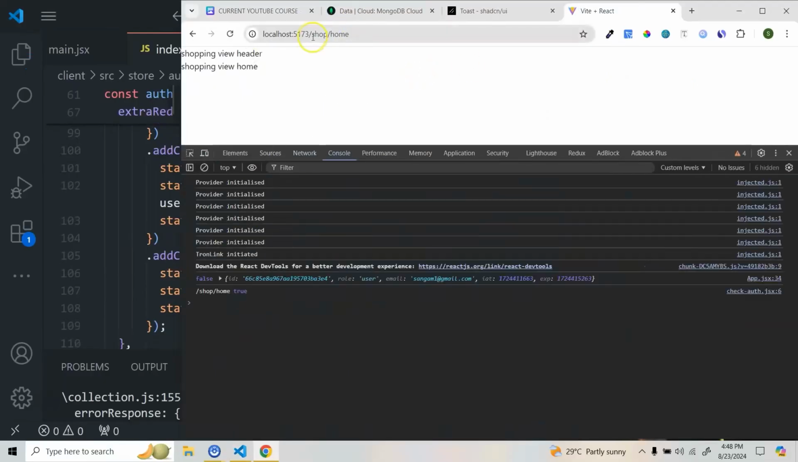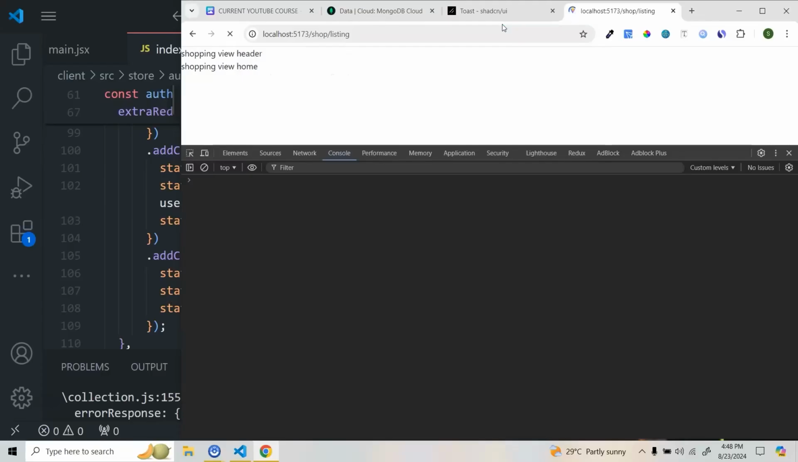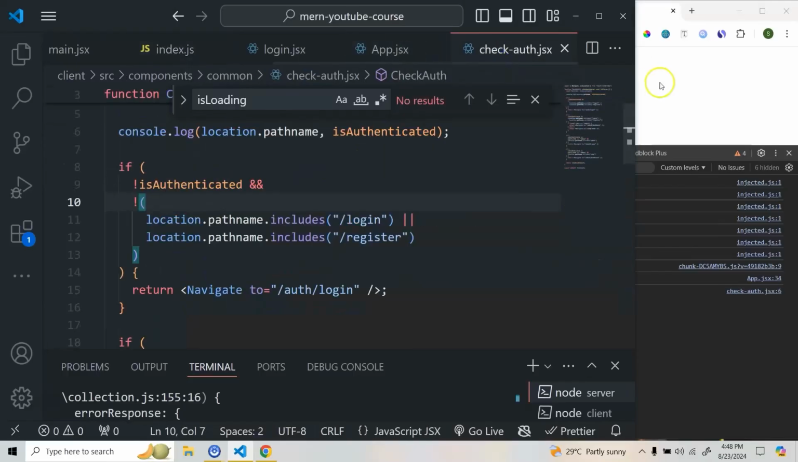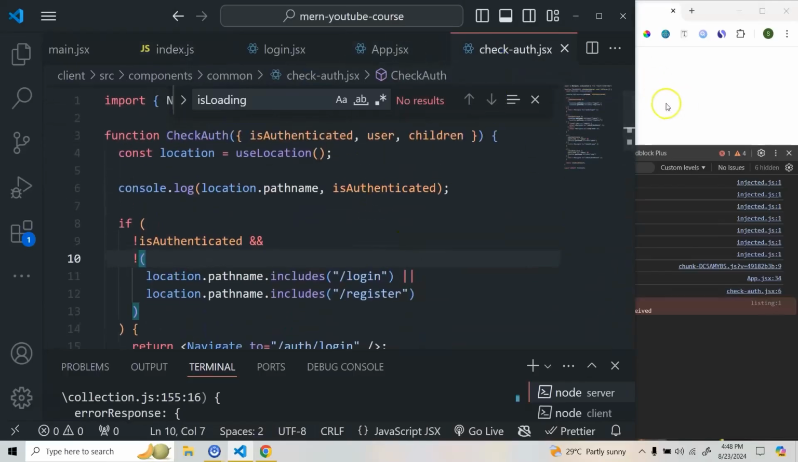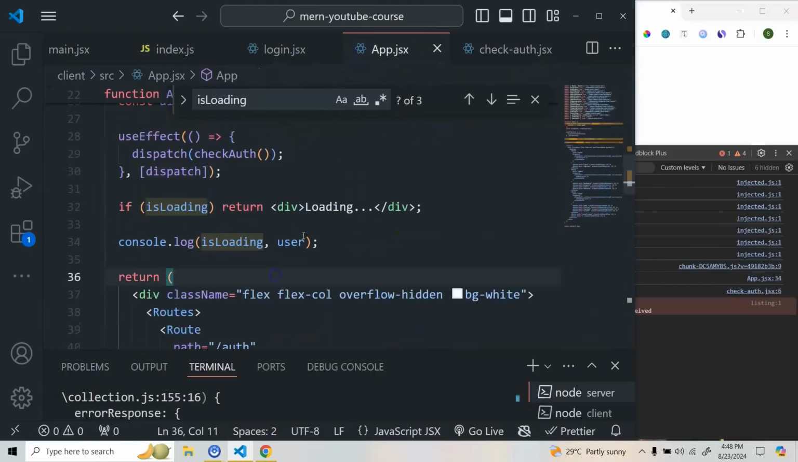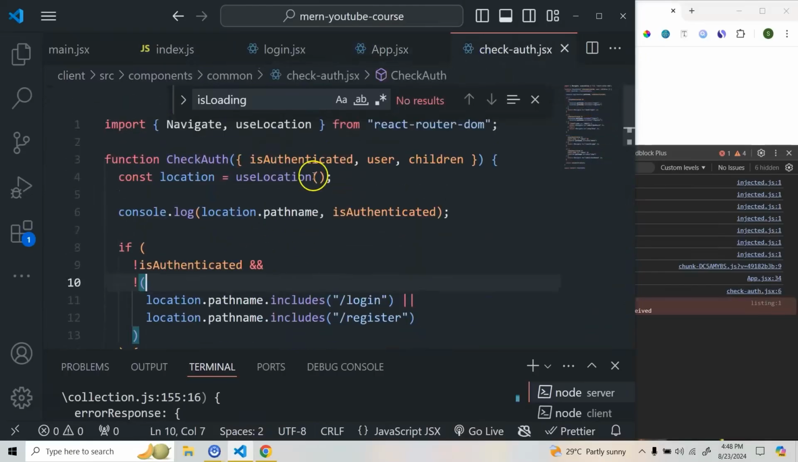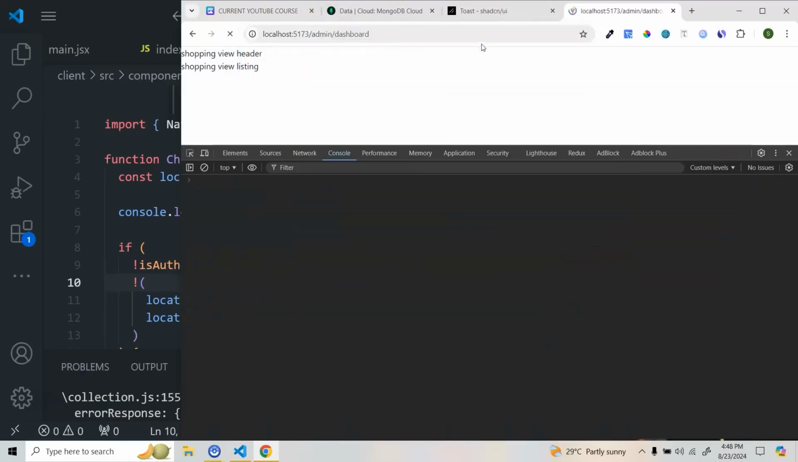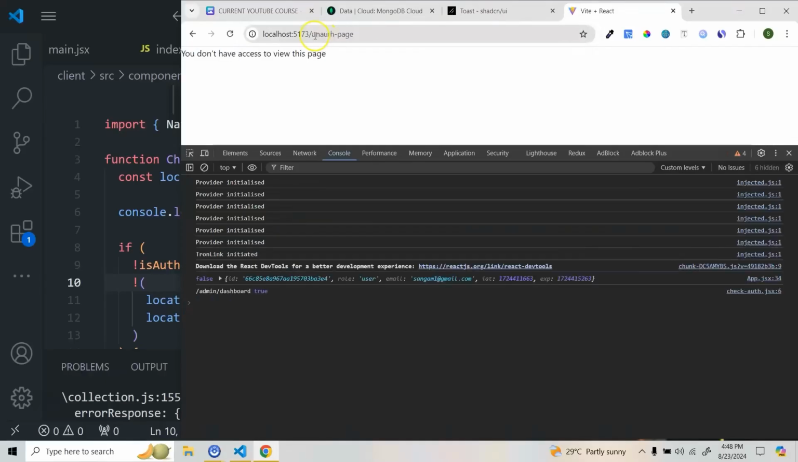So now let's see. Okay, now I try to go to the listing page. It's going to the listing page. Now it's not coming in there only, right? See, now it's coming here. And also if I go to this one, okay, let's log isAuthenticated. I think it's coming true. Awesome. Now I think this is fine. Now if I try to go to the admin dashboard, it goes to the unauth page.